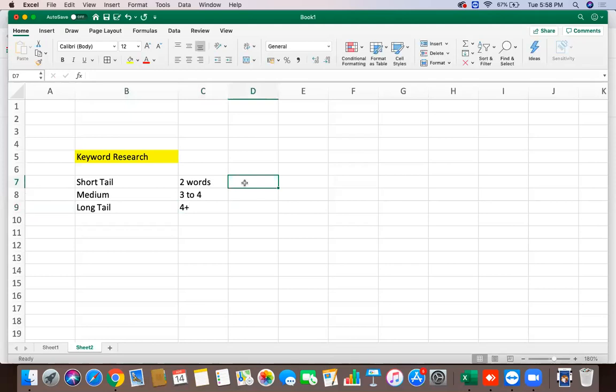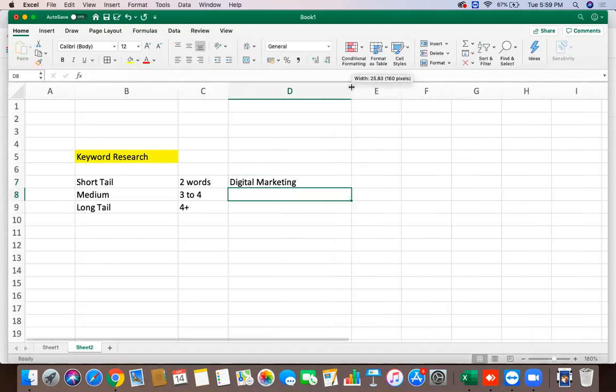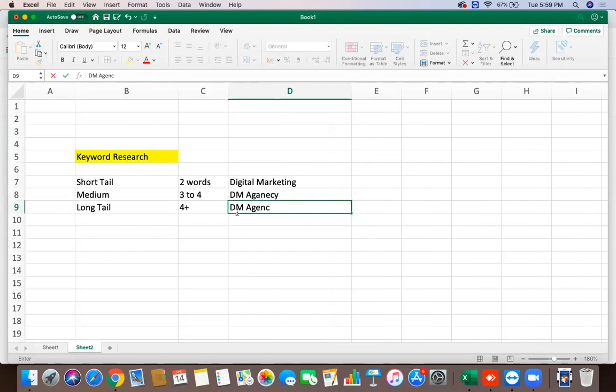An example for short tail is digital marketing. The example for medium tail is digital marketing agency, and the example for long tail is digital marketing agency in Bangalore. So this is the difference: digital marketing agency in Bangalore is long tail.